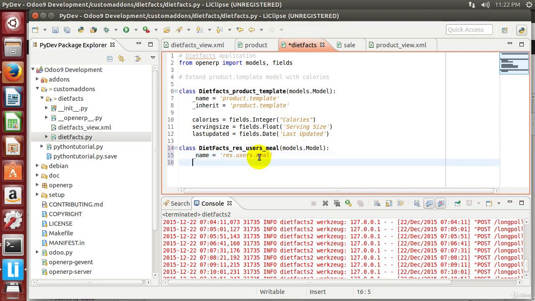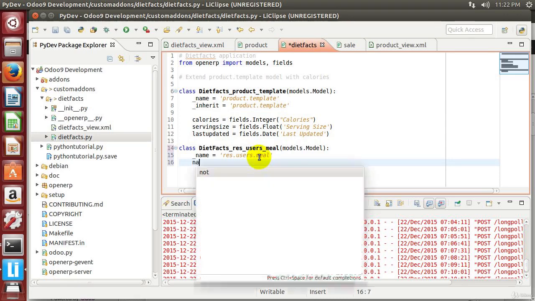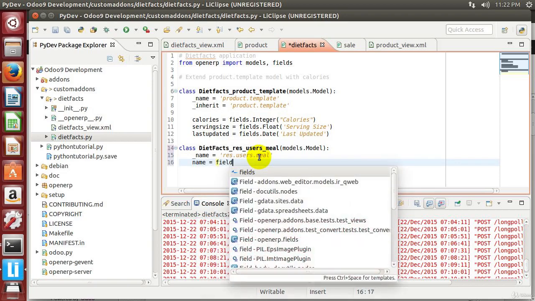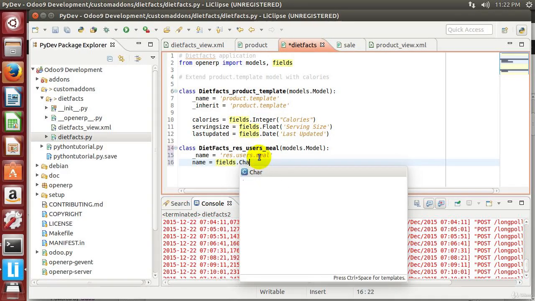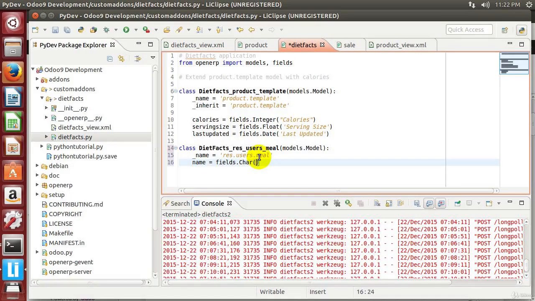And so now we also need to have a way to name this meal. So it could be lunch, it could be dinner, it could be breakfast, it could be anything. So we're just going to let them name the meal whatever they want, and we'll use the same syntax as we would adding other fields like we did up here, but this time it's going to be a character field, and we'll call this meal name. So this will be the name of our meal.